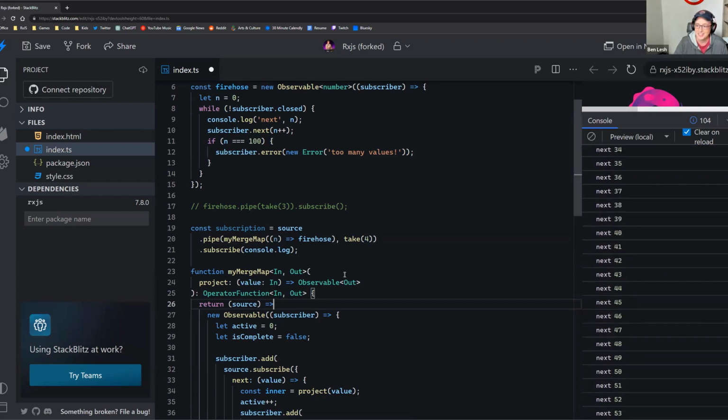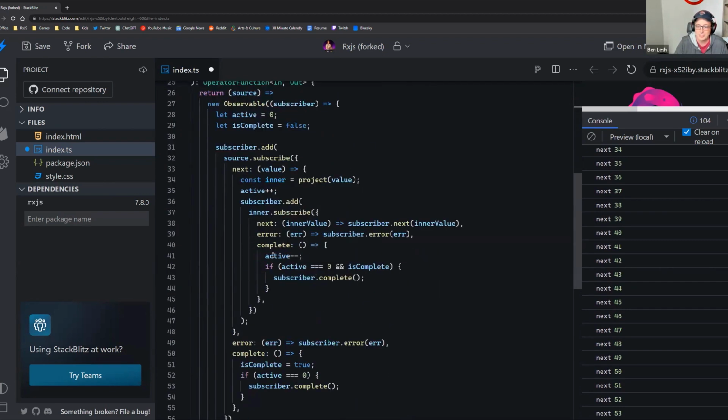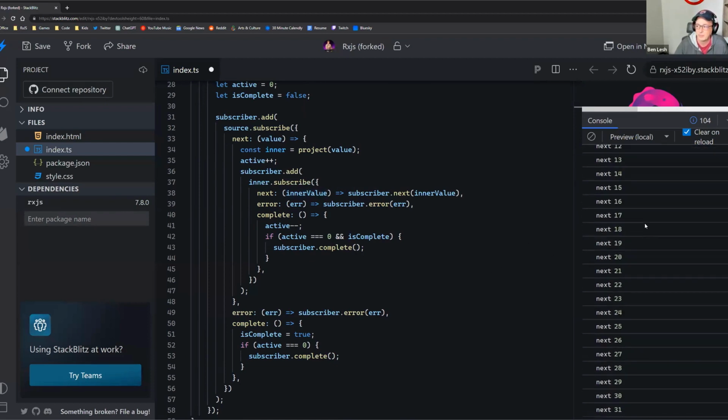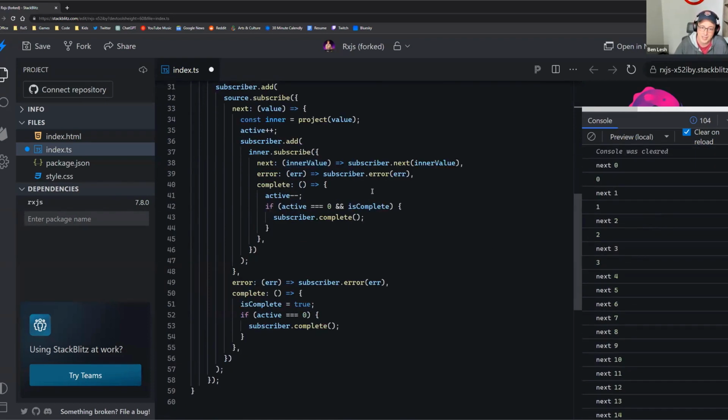right? This inner observable never ever was closed. Never. But everything we did here is correct. Everything we did here is how the RxJS documentation would describe and say, here's how you should do this, right? So why is that?